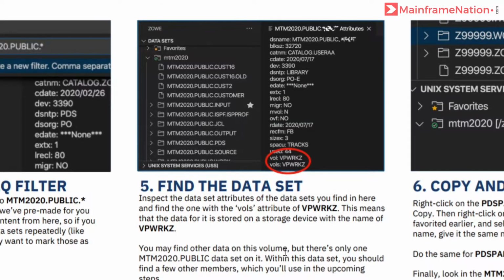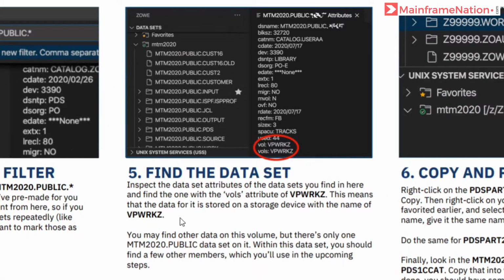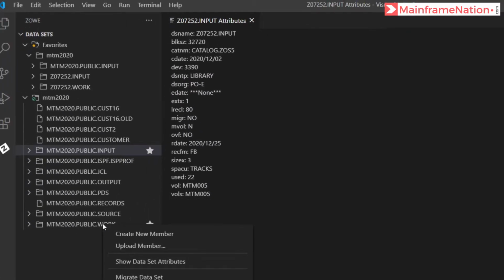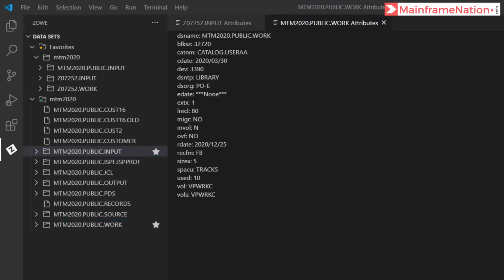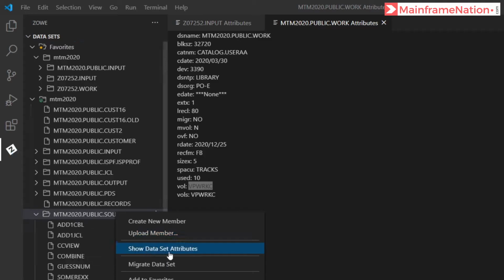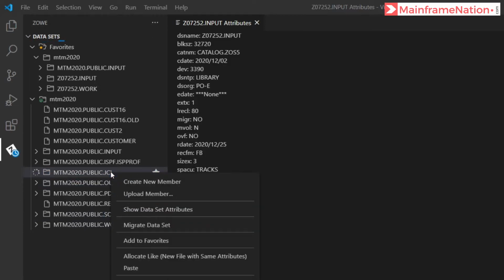Let's go to step 5. Among all these datasets, we now have to find a dataset which is residing on the volume VPW-RKZ. So let's go to .work, show dataset attributes, and it is residing on VPW-RKC. This is not the correct dataset because we want VPW-RKZ. So let's check one by one all the datasets. Show dataset attributes, and this one is also RKC, so this is not the correct answer. So one by one check all the datasets.